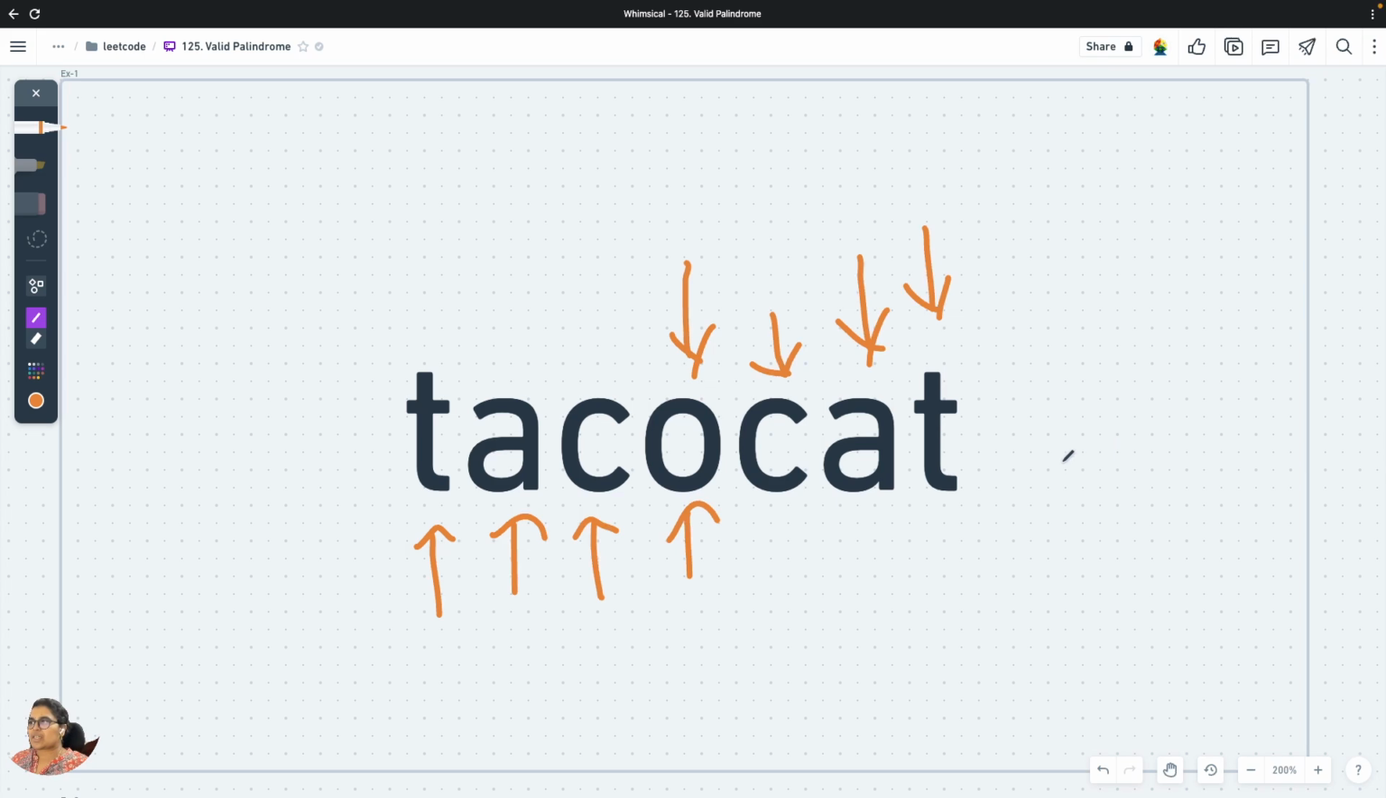Since all the processed characters are the same, this is a palindrome. We do have O at the center, but it is just one character, so it is still a mirror image. Whether you read from this side or this side, it is taco cat. So this is a palindrome.